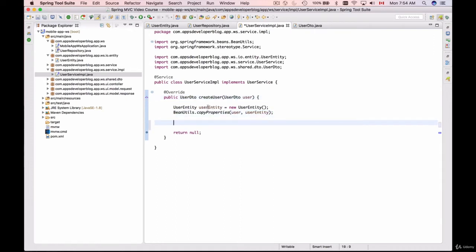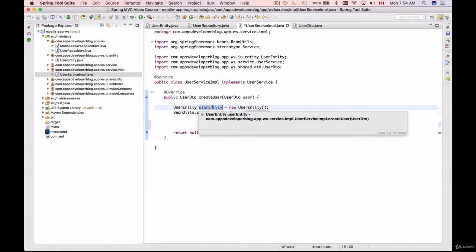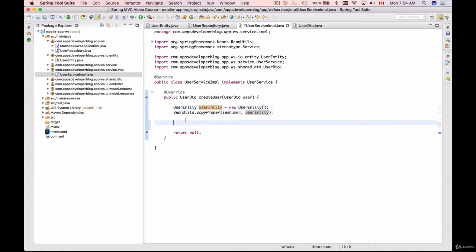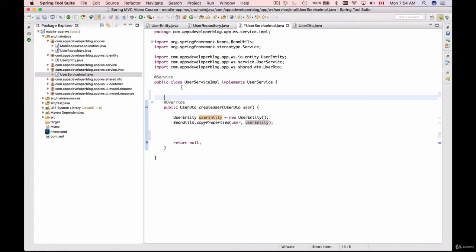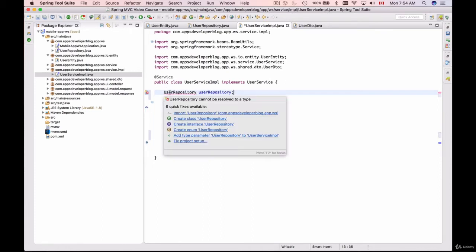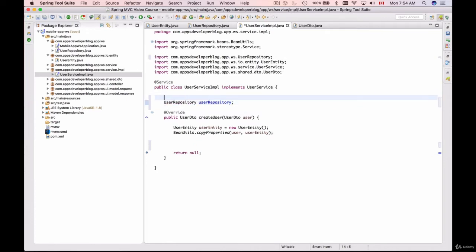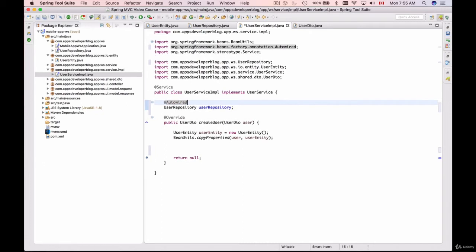And now once we have user entity populated with some information, we are ready to save it into a database, which means we will need to make use of user repository. And we will Autowire user repository to our user service implementation. And I will add this as a class field, user repo, and I will import user repository and annotate it with @Autowired, like this. Now I can make use of it.